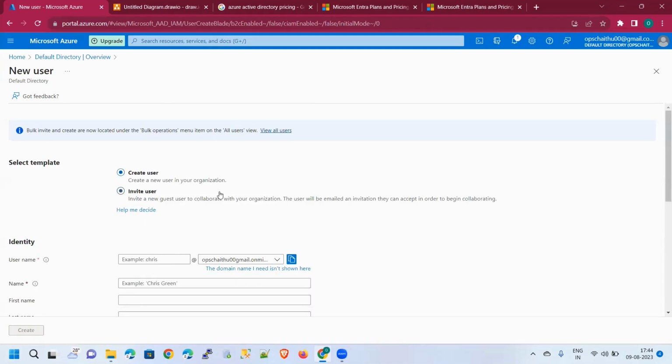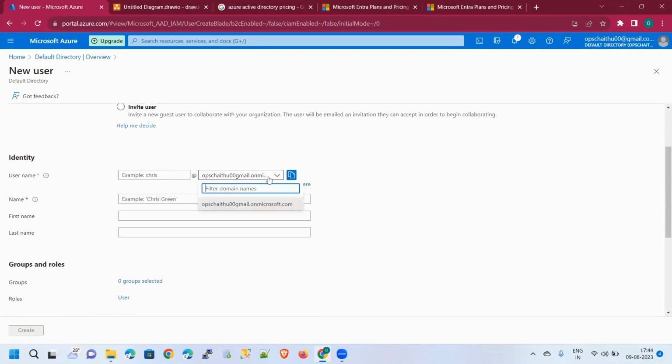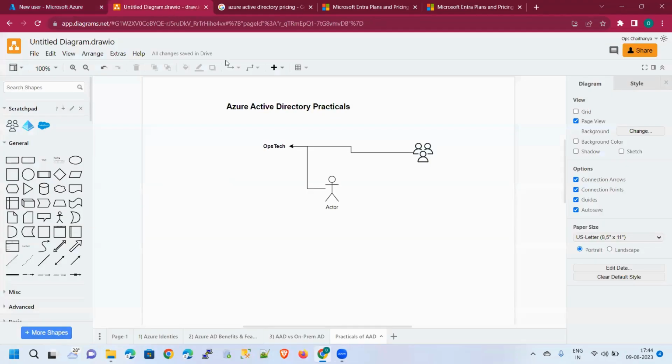Let me go ahead and create a new user. You can see here, this is my primary domain name. That's why it is showing like this. In organizations, suppose you are working in some organization, let's say I've given the name Optech, right?